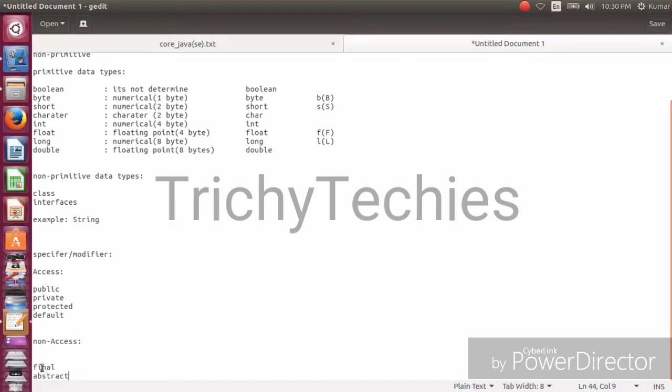Final can be used in classes, methods, and variables. Final represents a constant, which means it cannot be changed.